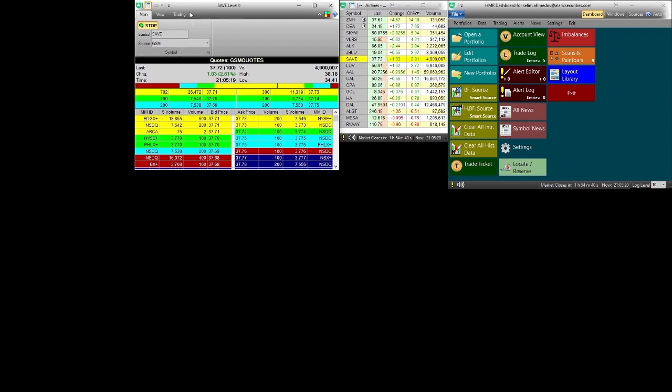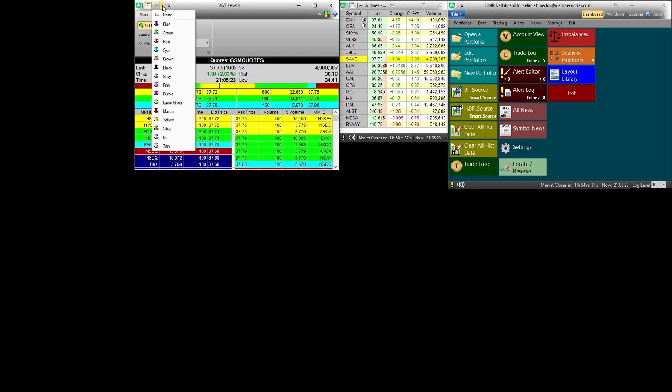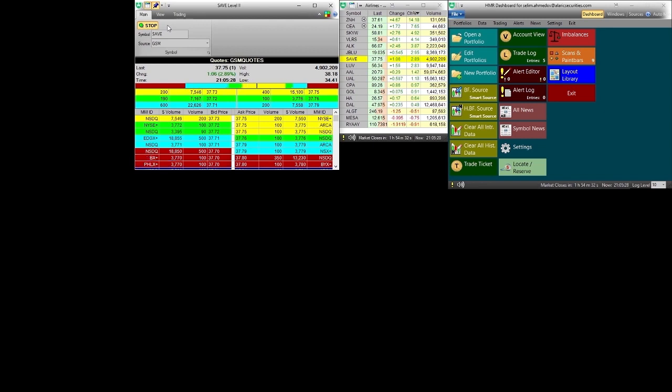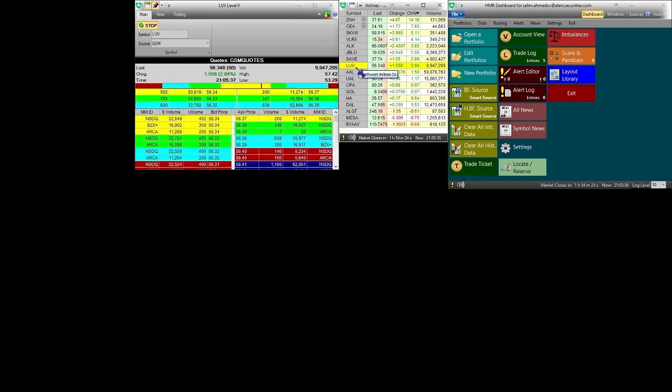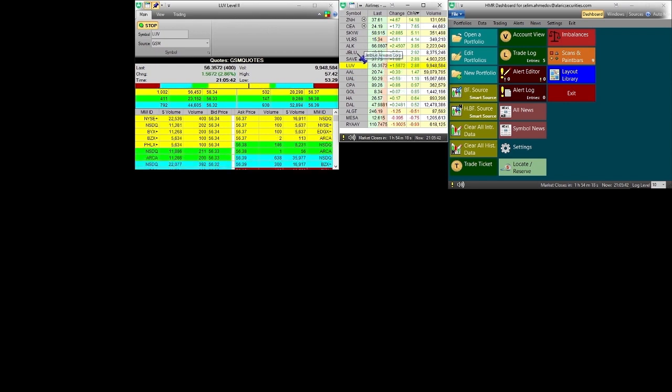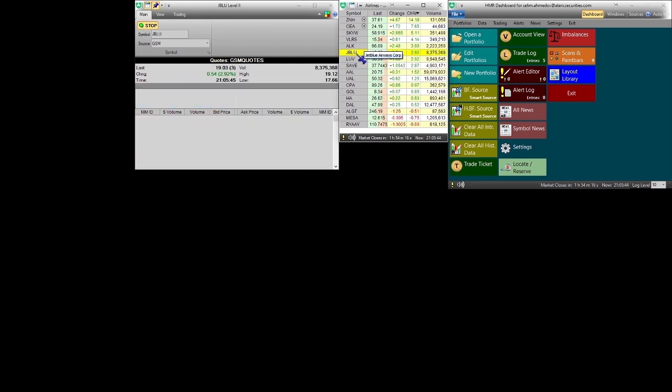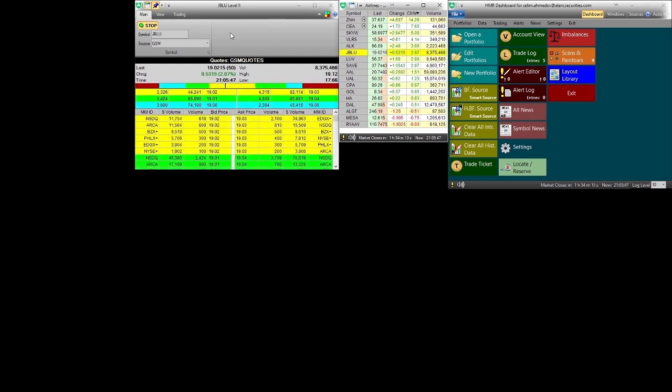Now, the first thing I do is go to the symbol link group and I select the same color. What we accomplished by doing this is that these two windows are in one group, and by selecting a ticker here, it automatically populates in the Level 2 as well. Let's select JetBlue in the Airlines watch list. It opens JetBlue in Level 2. If we select DAL, Delta Airlines, it automatically populates in the Level 2 window.